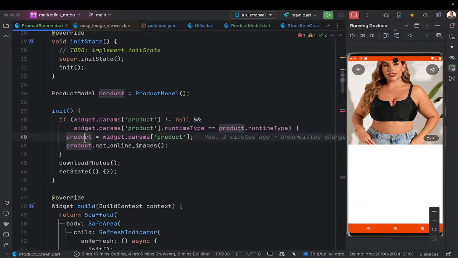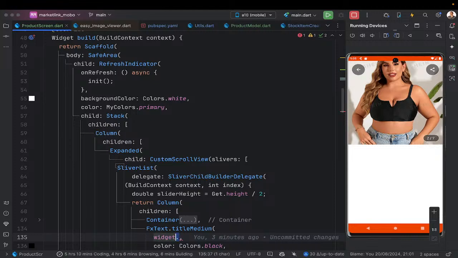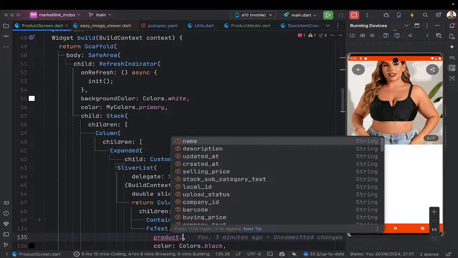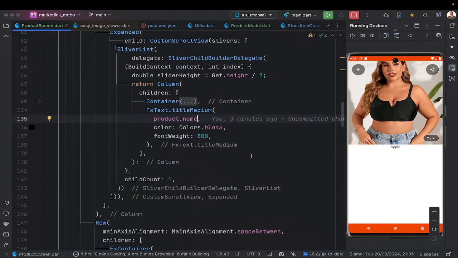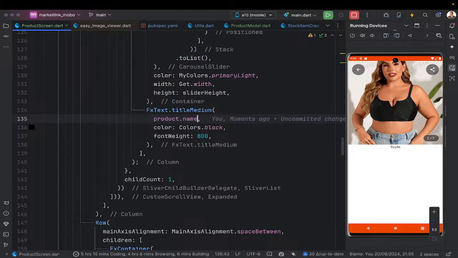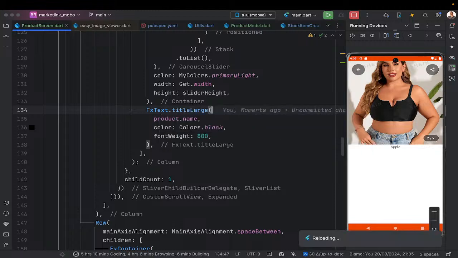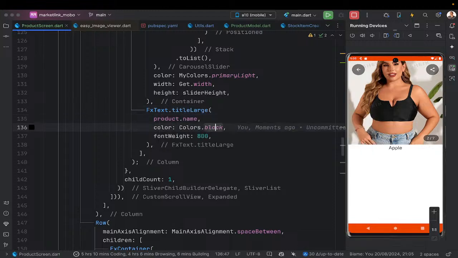Okay, we have our product. So we just simply say product dot name, and then we shall have that kind of a name there. So what we're going to do, we're going to format it so it can look much better than that. Let's make it a little bit bigger, so we can do some title large like this, and then make it start at the beginning.